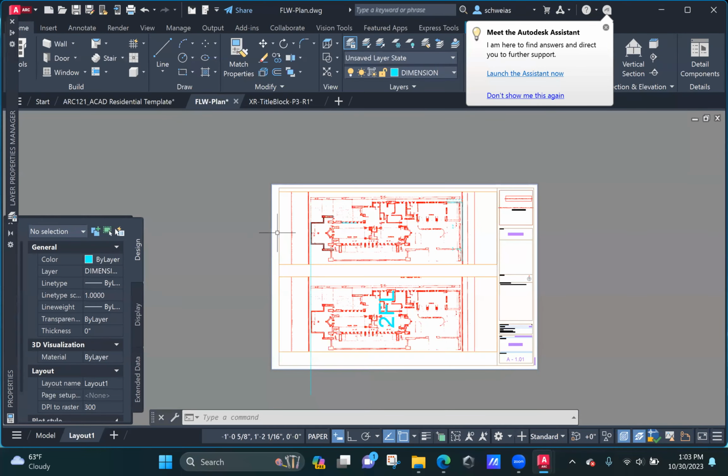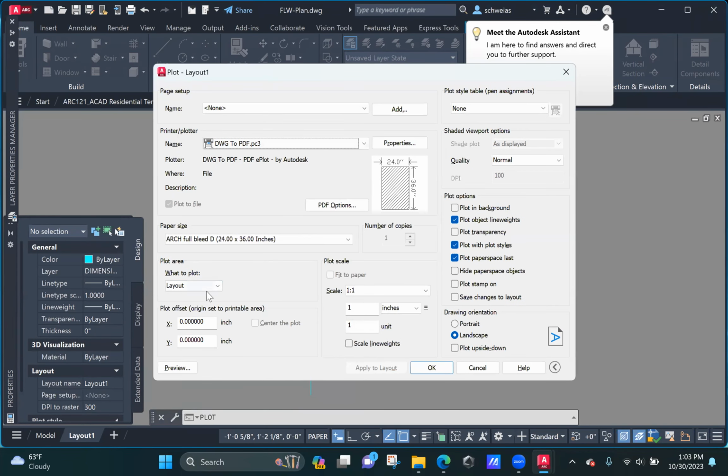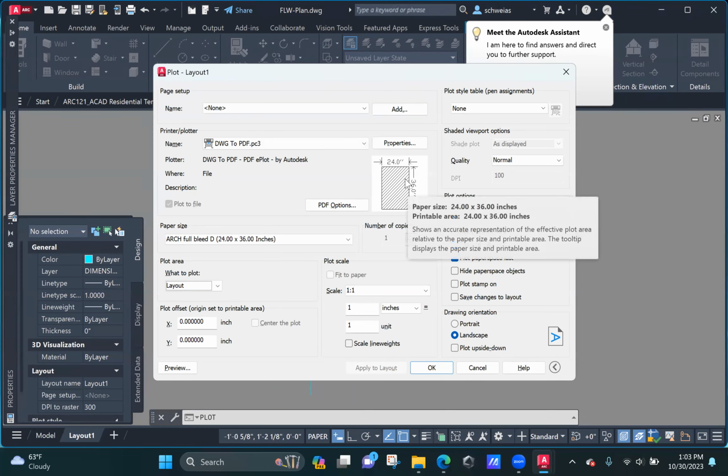There's a lot of ways to do it, but for right now, we're not doing anything complicated, so you can just do layout and just make sure that your title block is fitting inside that layout.